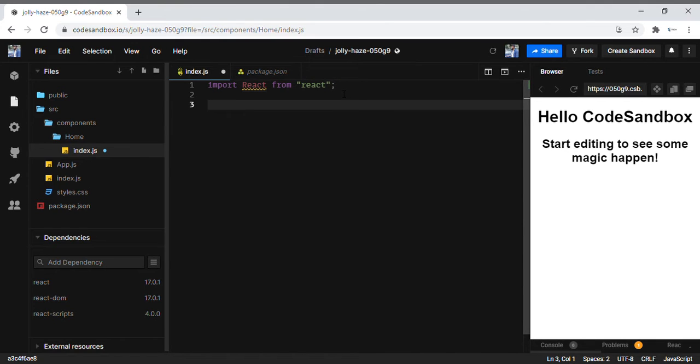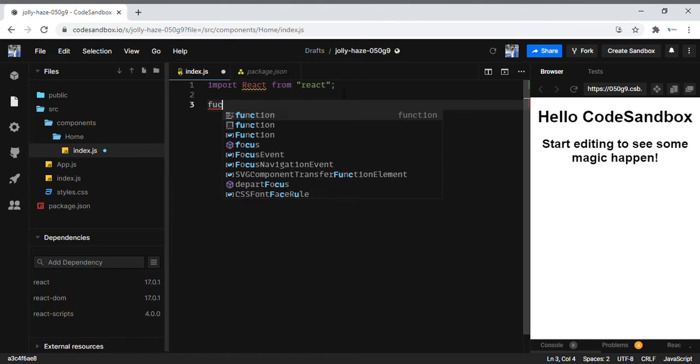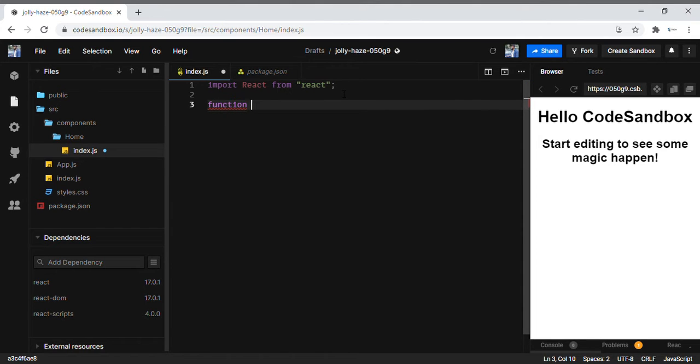Now, how am I going to create a function? If you know JavaScript, it is very easy to create a function. It is similar to that. You should start with the function keyword, and now you give the function name. Here I'm going to give the function name as Home, because I'm going to create a Home component. You can give whichever name you want based on the component you are using. So now I have created a function called Home. This is the basic JavaScript function.